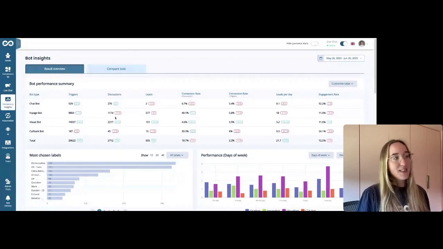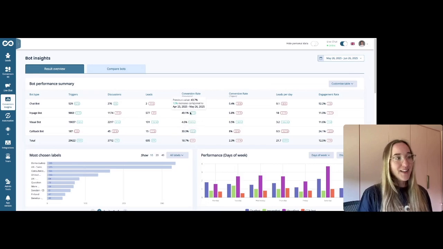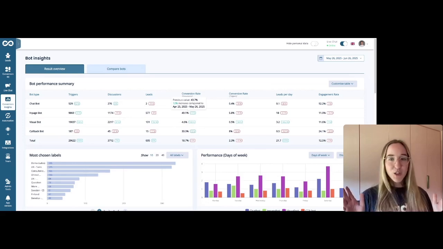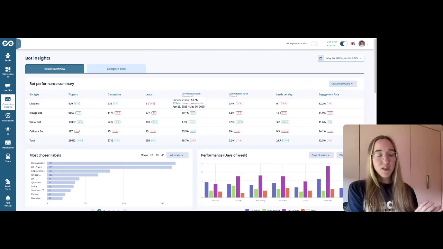So we can see how many discussions are happening in engagements. We can see what the conversion rate in discussions is. So how well are we actually engaging with people? But crucially, which is probably for us the most exciting thing, especially if you're a data nerd, is being able to compare it to the previous period.